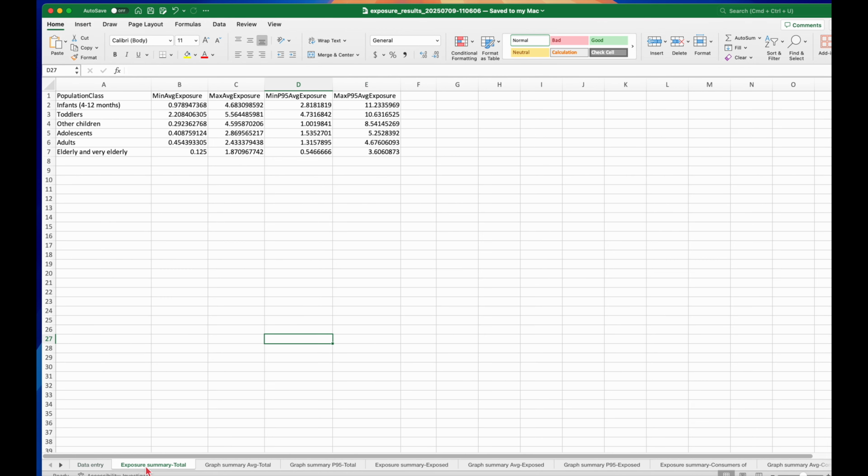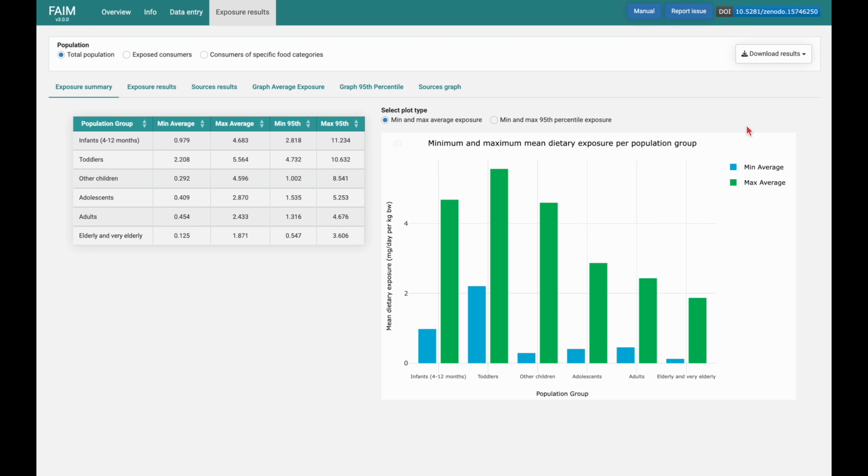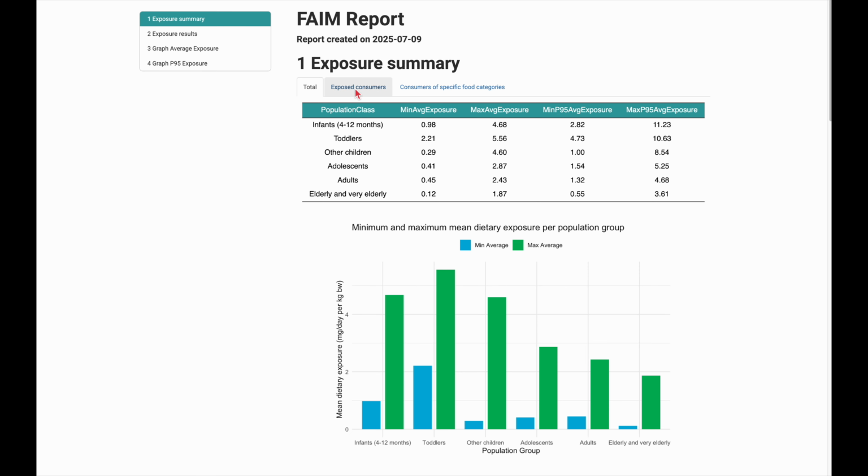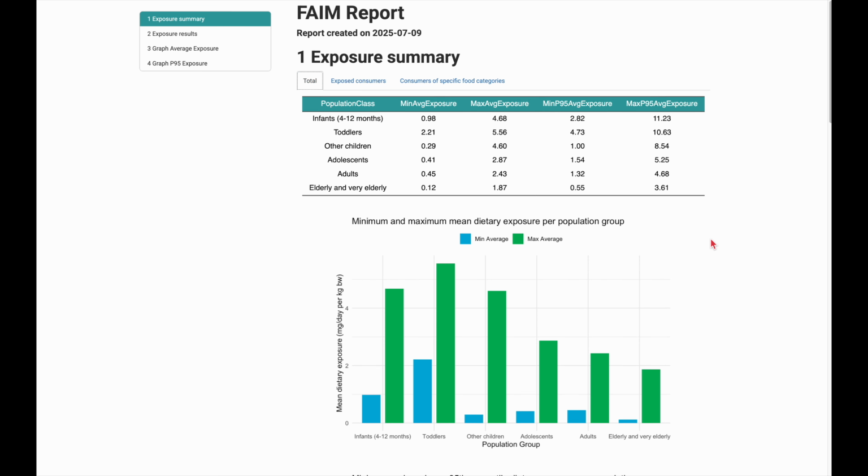You may notice that the values in the Excel export include more decimal places than those displayed in the app. That's because in the application, all results are rounded to 3 decimal places for readability. In the export file, however, we keep all available decimal places. This is simply for transparency. It doesn't mean that the exposure estimates are more accurate. The HTML report, on the other hand, provides an offline version of the results presented with the same structure and layout as in the application.